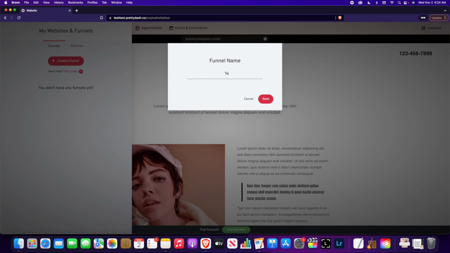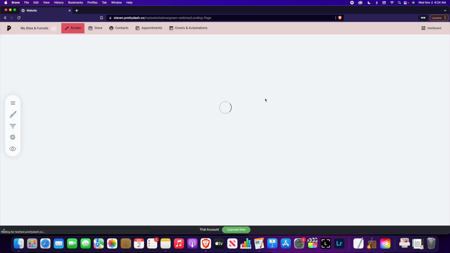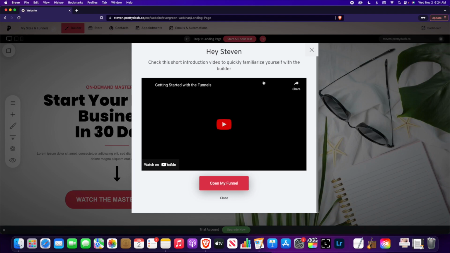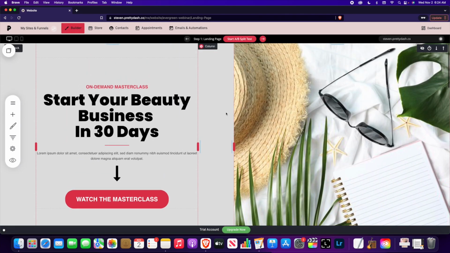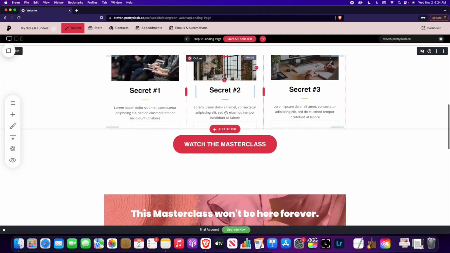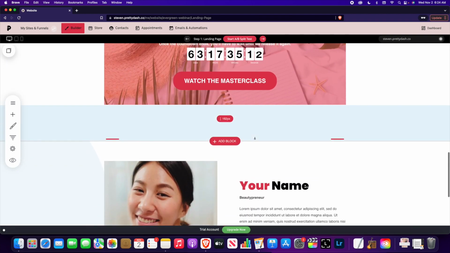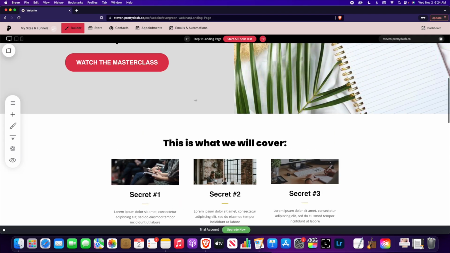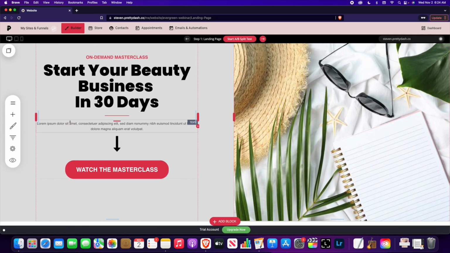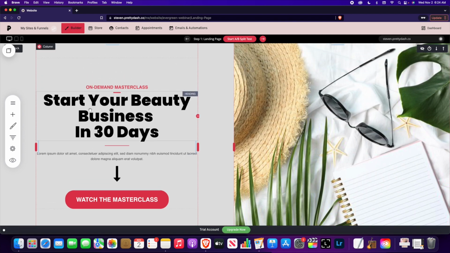So let's choose a name, test as always. And so now we have the funnel populated already. So you can see, you can put some information, you can put what you cover and put when it's starting, and you can change all of this just like you would on your website or any page. You can literally recreate it all. But I want to show you what the funnel actually is.